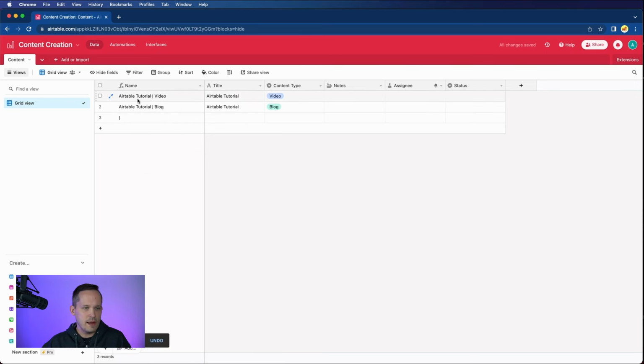And you'll notice that automatically it's going to take that title, concatenate it, put that pipe in the middle, and have our content type. So this is starting to look good. We've got lots of use cases where you can create lots of unique primary fields. If we had a table for contacts, we might want it to be our first name and our last name. All right, so let's keep going here.